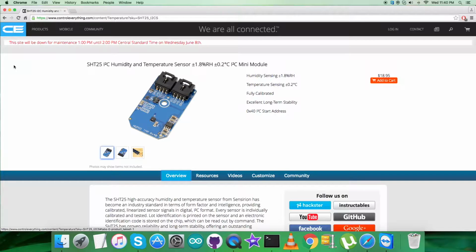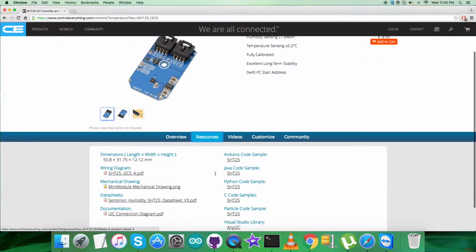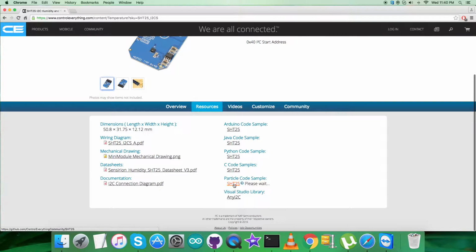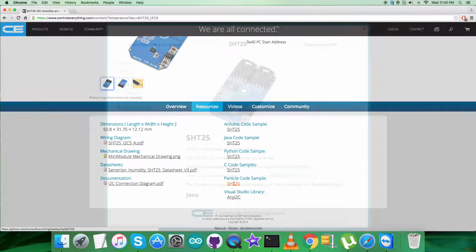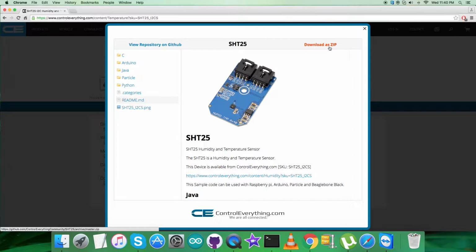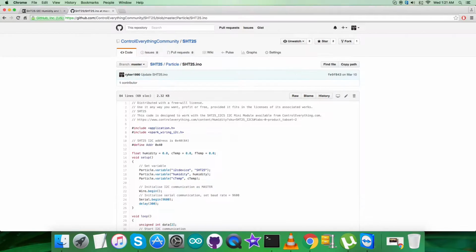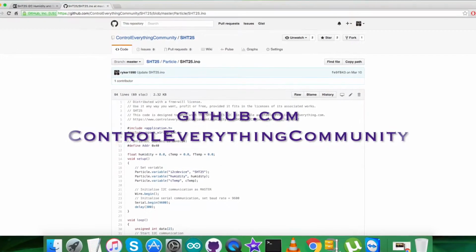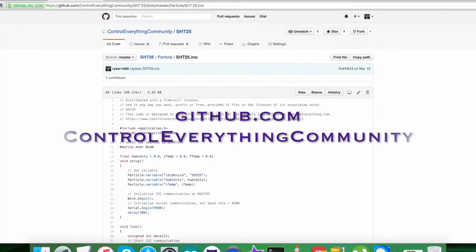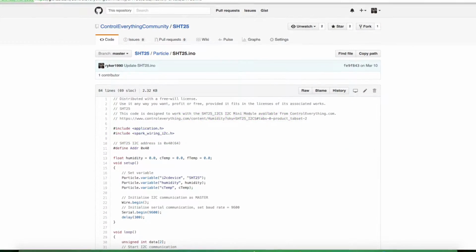For this video session, I'm going to interface the SHT25 sensor with a Particle Photon, and for that we require a code. Have a look at the resource tab, and here comes the Particle code sample. You can also download the code sample as a zip file from here. Also, you can get the code from github.com, in the Control Everything Community repository, which you can see on my screen.